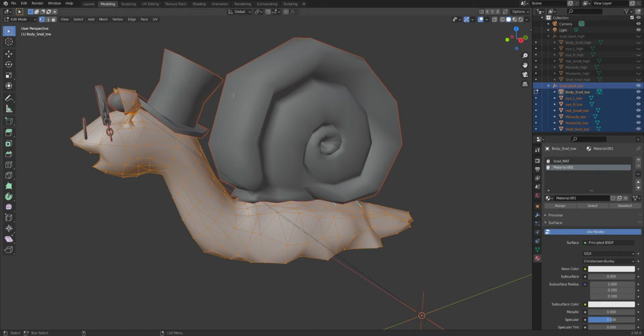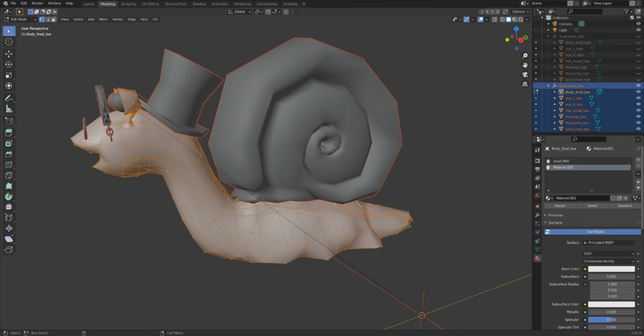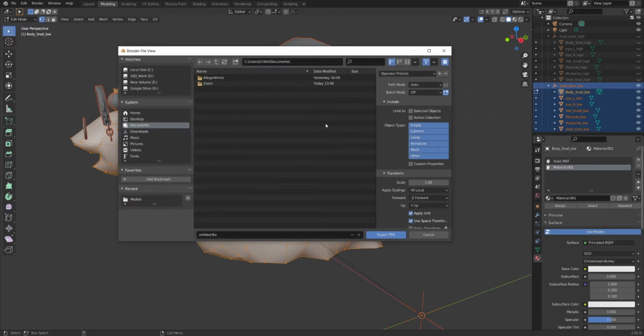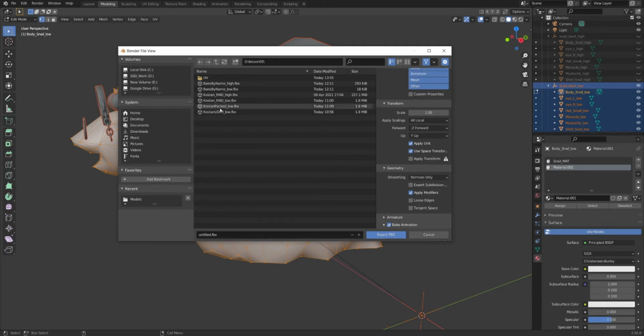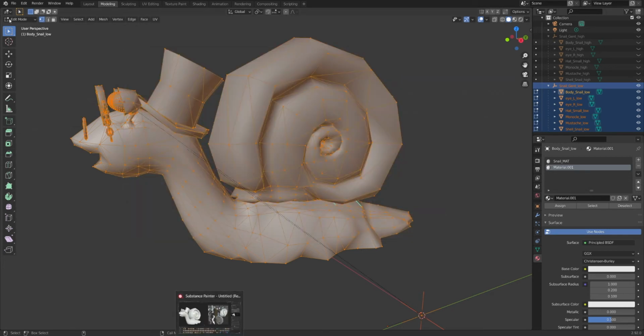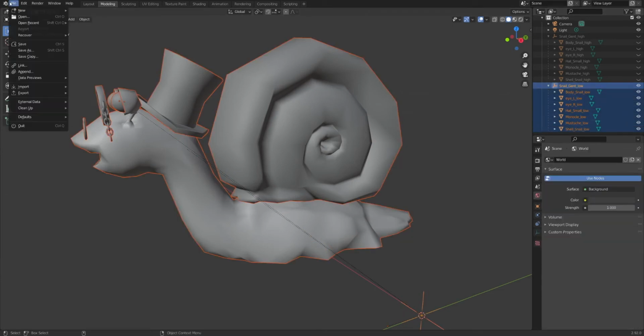And now if we export it as FBX, we tick the selected object. Sometimes, for some reason, it's not automatic. We tick the selected object, and if you have a modifier, then apply modified, and I will just keep it as untitled for the moment. Okay, let me just do it again because I was not in object mode. I'm not sure if it exported properly.